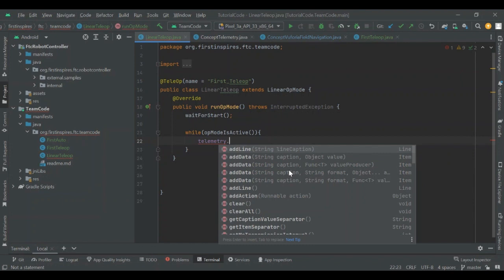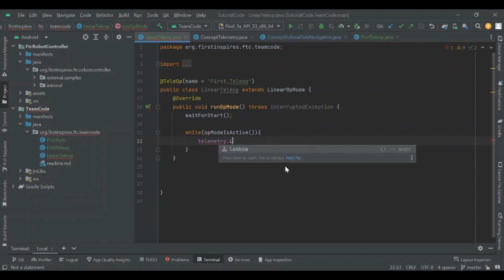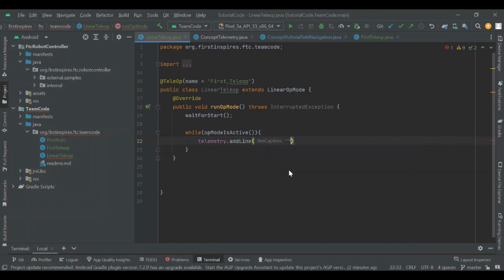Our first function we're going to focus on is addLine. What this does is it will just add one line of string text. Usually this is used to label something. So I can write sensor info and then put all my sensor info. You can't really put any data in this because it's just one line of text.